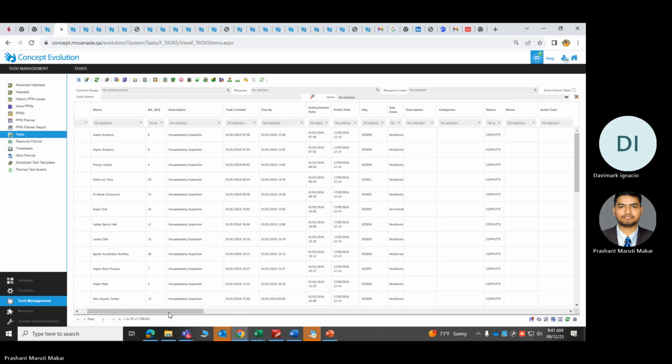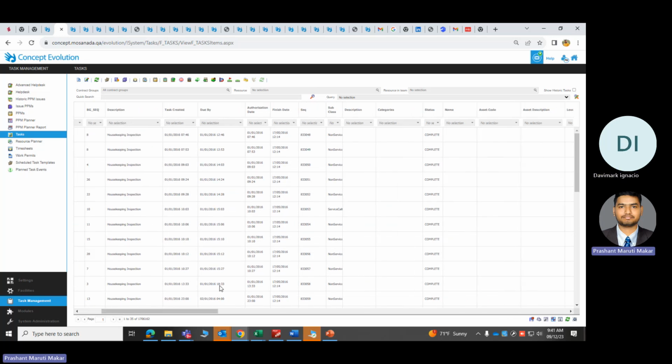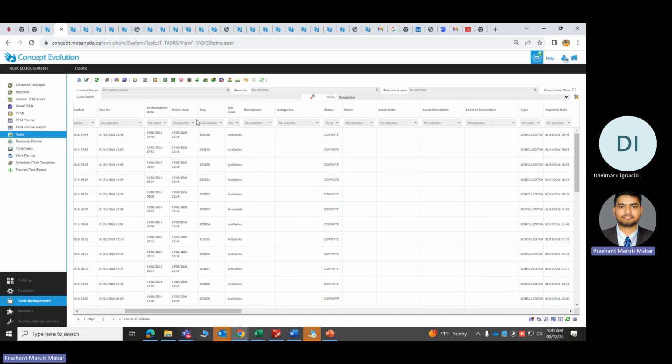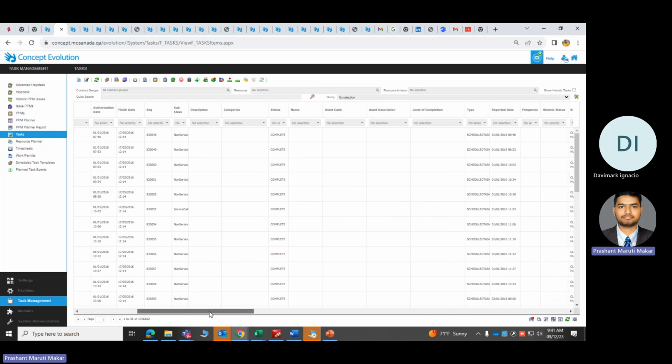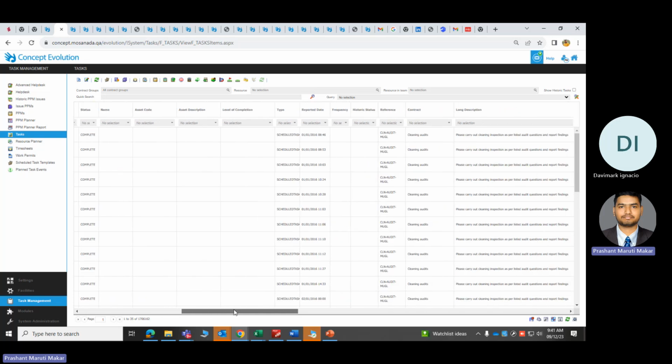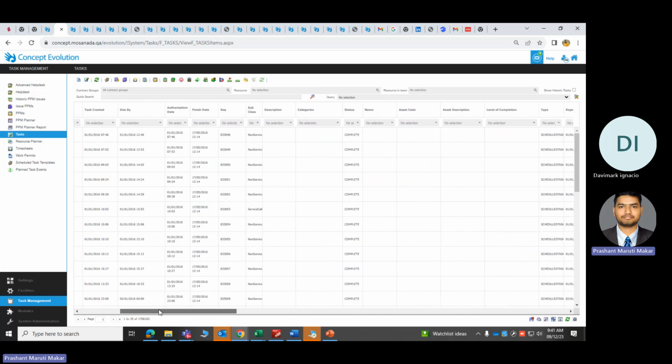So authorization date, you don't need it. Finish date, you don't need it. Finish date means once the task has been closed, that date will appear over here. So this is not important to you. This you will understand once you will be using it. But the main thing is how you will filter out the PPM task.